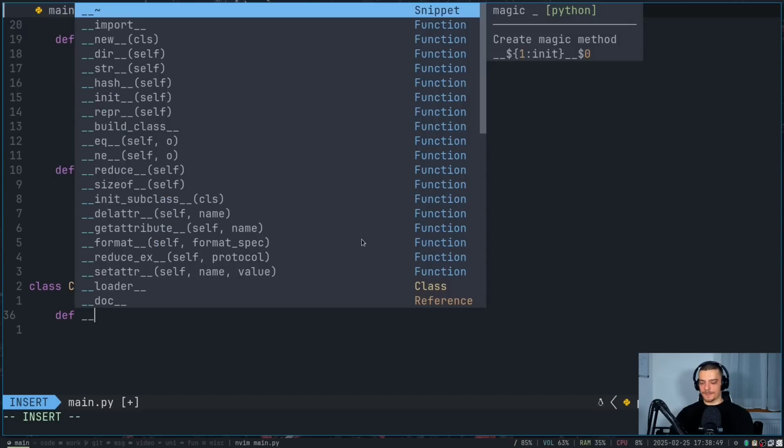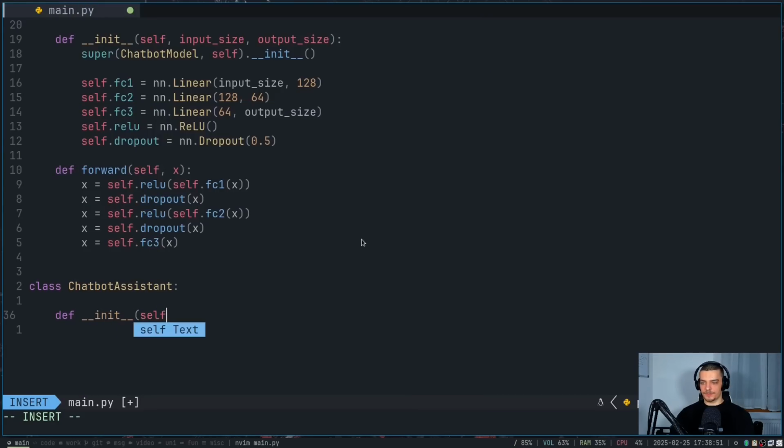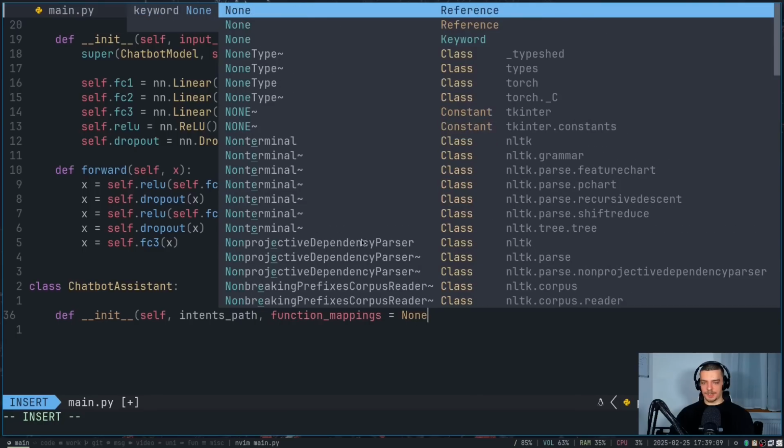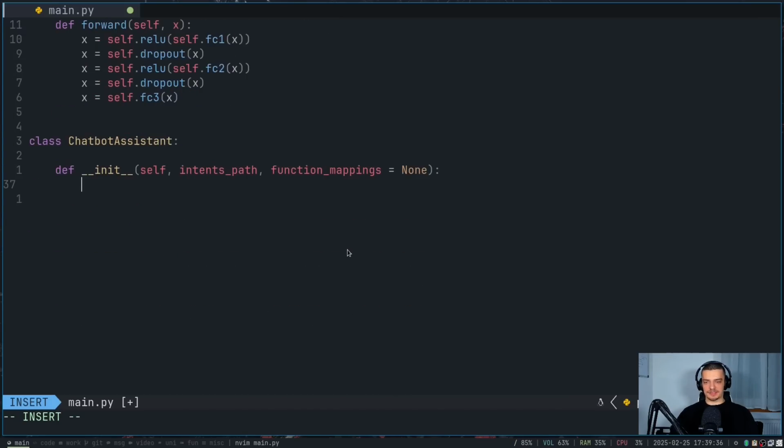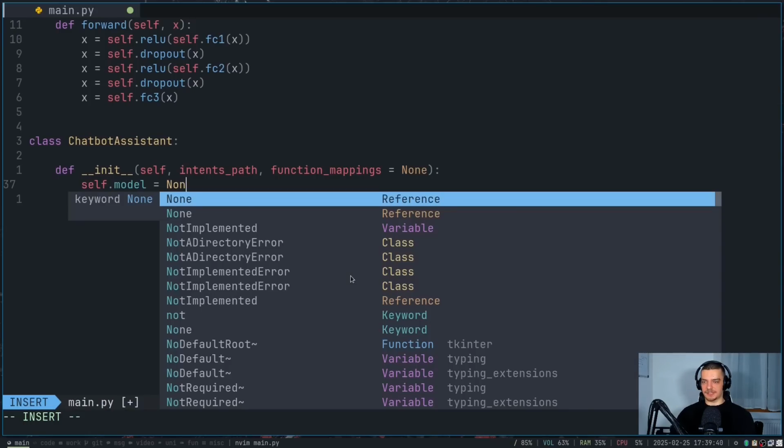So we're going to say in the constructor, we're going to have the self keyword. We're going to have the intents path. This is just a path to the JSON file that we're going to use. And then we're going to have function mappings equal to none by default. And these are basically just going to be the mappings from intent to function. If we want to have specific functions that are being called when certain intents are recognized, we're going to pass them here as a dictionary, but we're going to care about this later on in the video. For now, let's just say self.model is none by default.